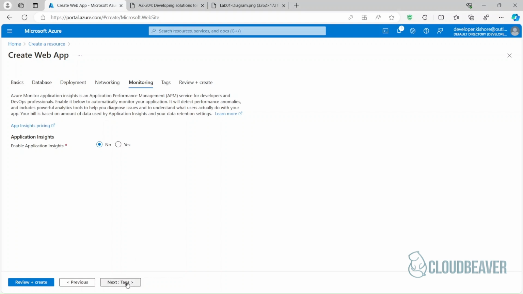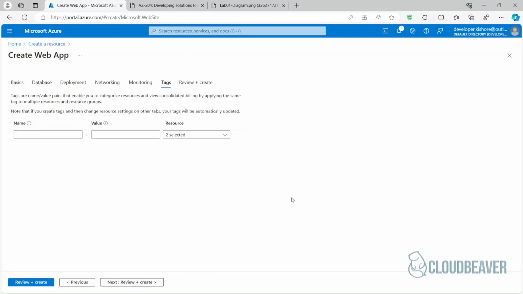For now, by clicking on next, in the tags menu, a tag is basically a key and value pair for grouping the resources you create in Azure. We are going to skip this. It's not needed for us being a developer. So whatever I'm not talking much about now could be for a reason that it's not needed for a developer, and certain features we may discuss later on in a while.